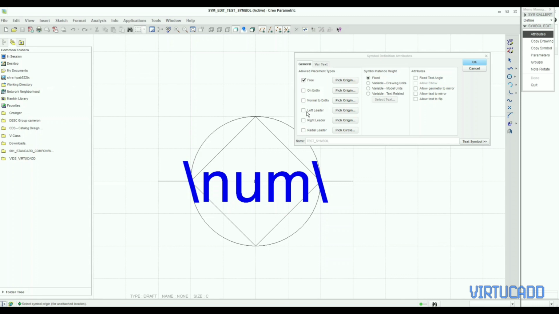And also if I'm going for the left leader, then what could be that snapping point where the end of the leader will be attached. So we will put this point. Okay, for the right leader we will put this point. So we defined our placement points in the symbol instant, height of the symbol.